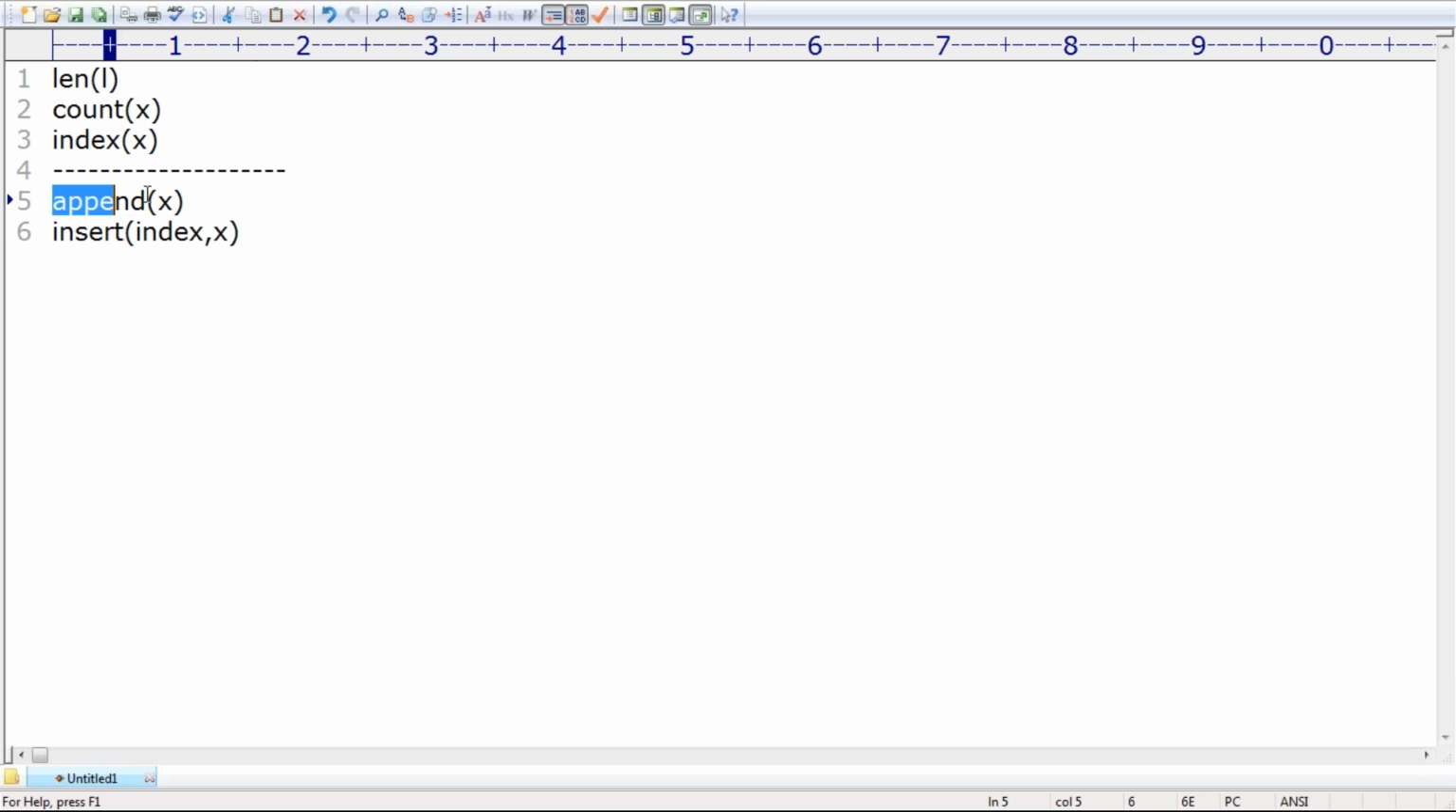What is the difference between append and insert? You should be aware. Append function is always going to add the element in the last position, at the end of the list. But insert function is always going to add the element at a specified index. Remember this. That is the purpose of insert and append. What is the difference between append and insert? Maybe a chance to be asked.